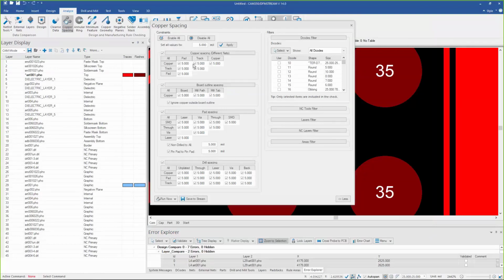So if I just want to run copper spacing at 4 mils throughout the design, I can just say apply, and it's going to change all my values, or whichever ones I have checked, to that particular value, or I can change an individual feature to that. And then you can run it, or you can save it to the stream to be used later.